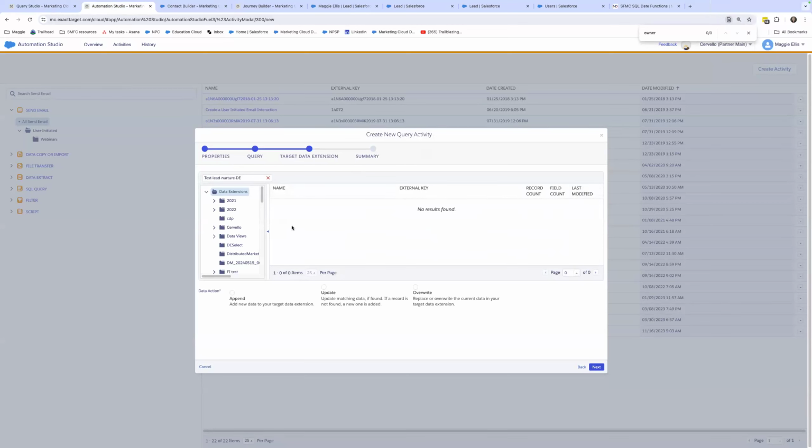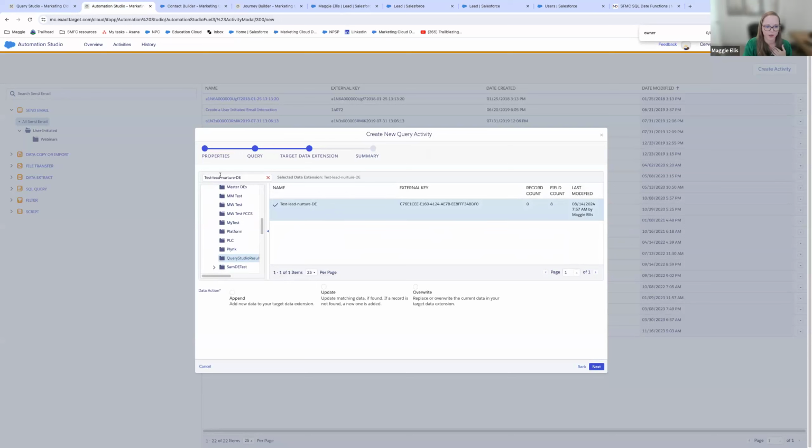Huh. Yeah, you might have to go into the query. Was it under Query Studio? There we go. Query Studio results. A little further down. There you go. Weird that it wouldn't find it from that.